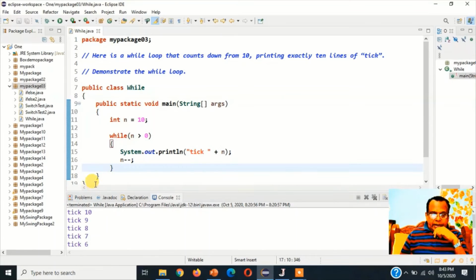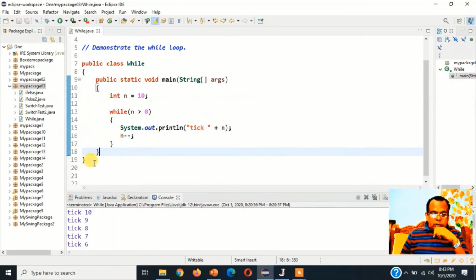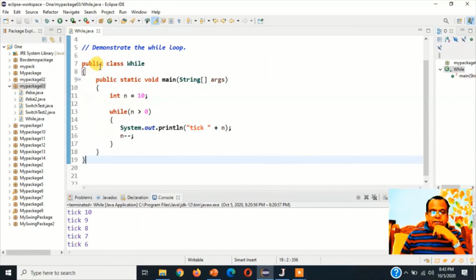And here this is the closing brace for the main function, and this is the closing brace for the definition of the class while, W capital. The class while's definition is coming to an end at this point. That means the program has come to an end. It's a very, very simple program.